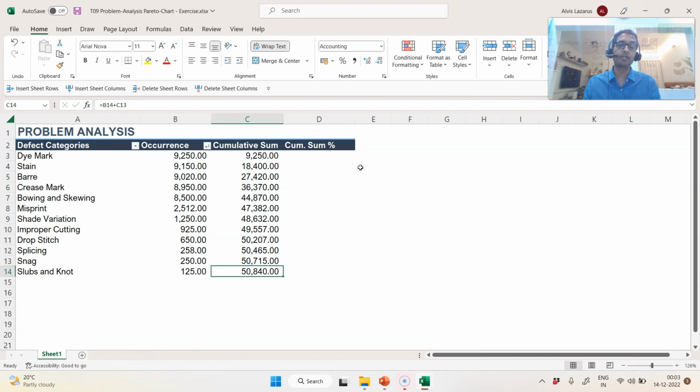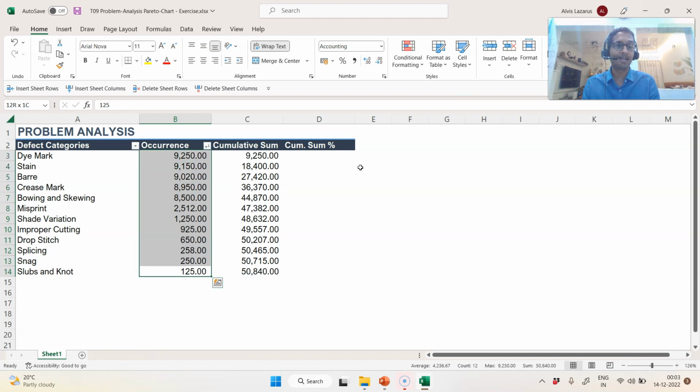So the total comes to 50,840, which is the total occurrence. If you add up the total occurrence, you will get the same value.